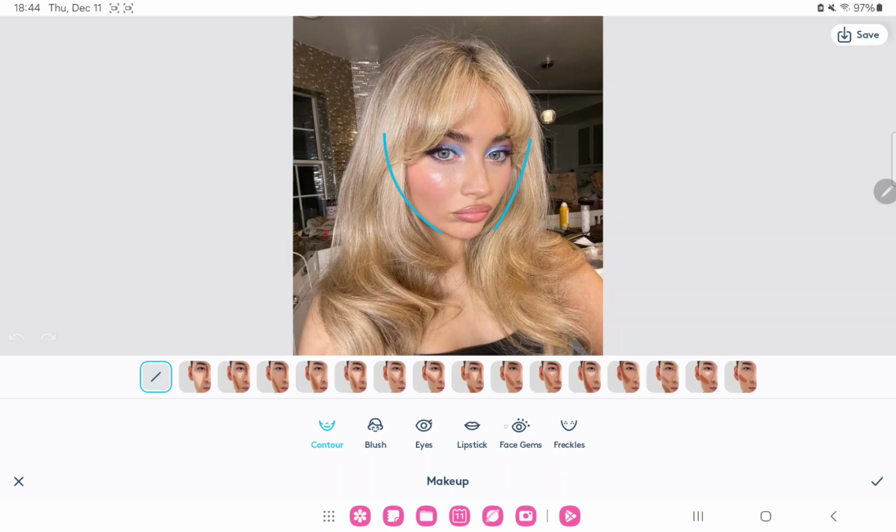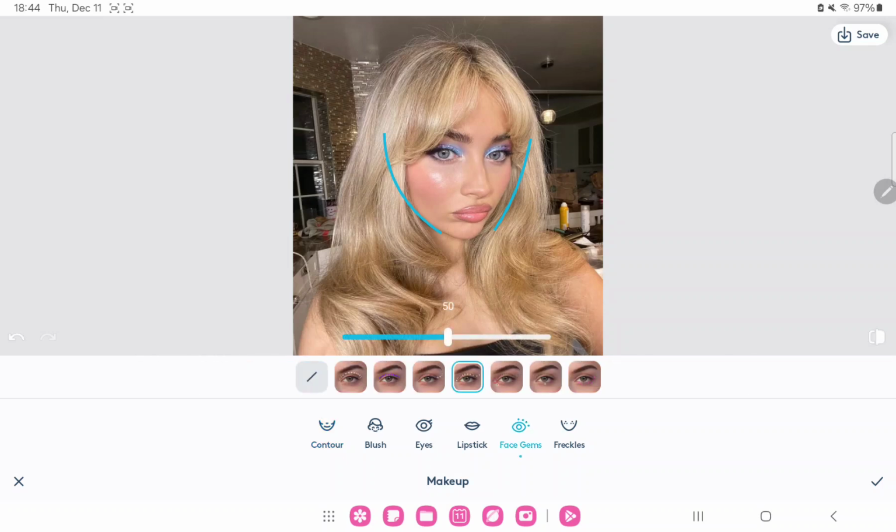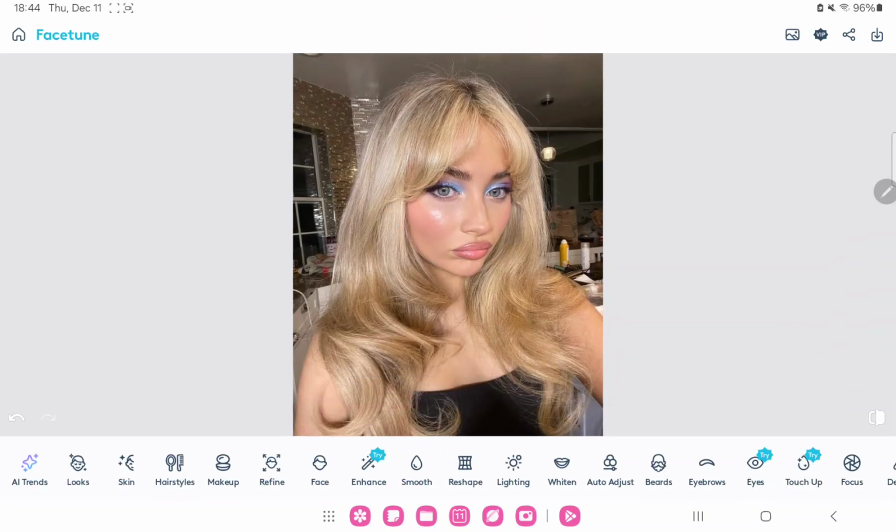Here, click the face gems option, and here you can find different options. If you want to set one, just click that, and if you want to set the strength of that, just click the white icon and you can pull the line so you can edit the strength of that. And if you finish, click the OK button at the lower right corner of the screen.